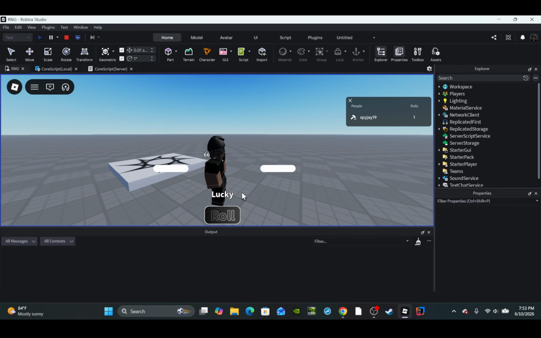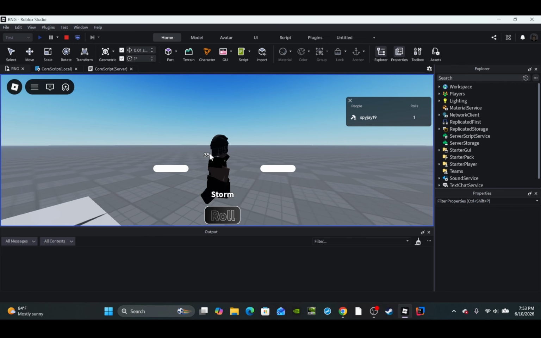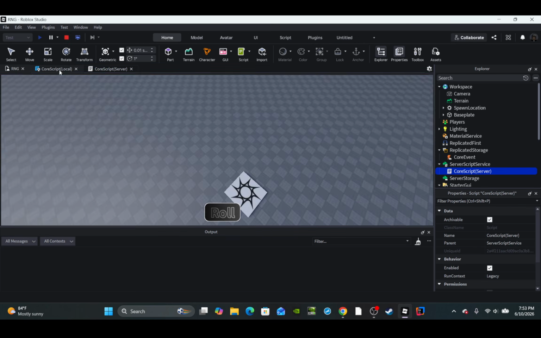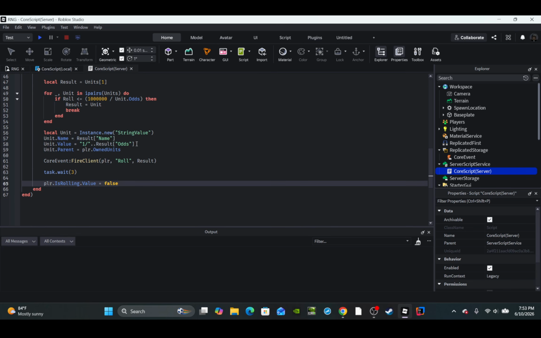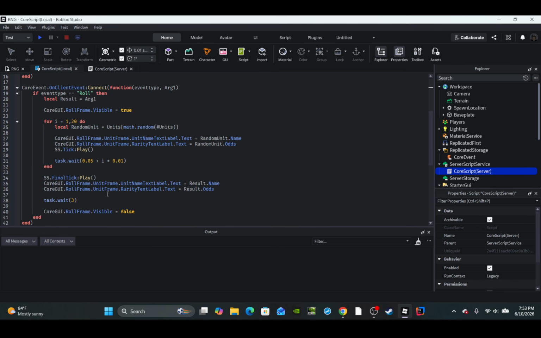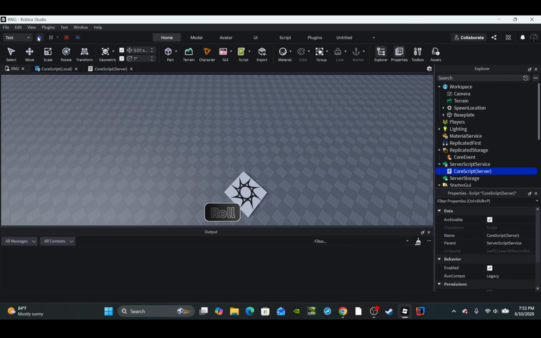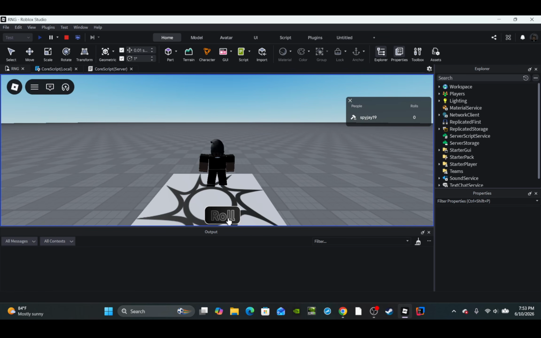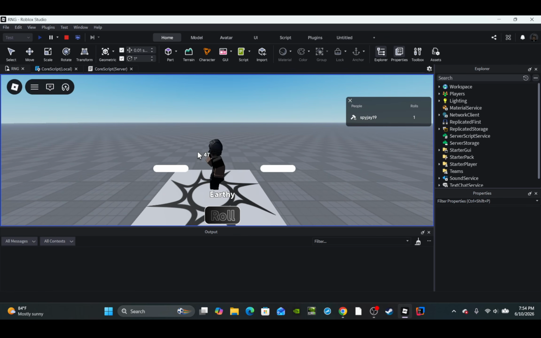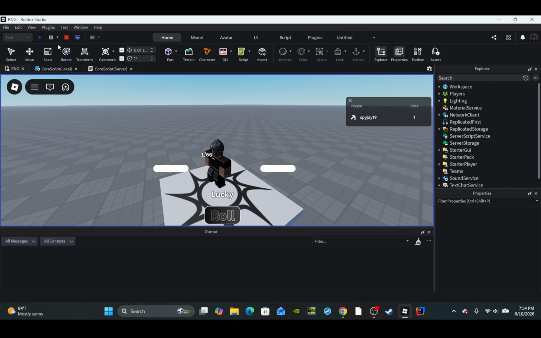Okay, so if I click roll, you guys hear the sounds. You see the rarity. Right there. Oh, my bad. Actually, wait. I forgot to do something. Let's go back to the local script real quick. Let's do what we did here. We have this slash. So let's go right here. Quotation mark. We're going to say 1 slash dot dot dot. Do that right there. That way the rarity looks like it makes more sense instead of just a random number.